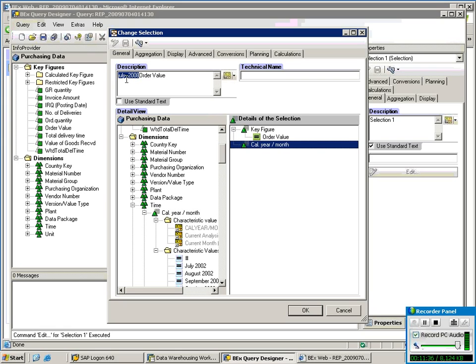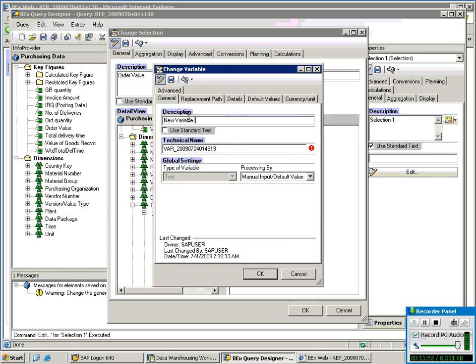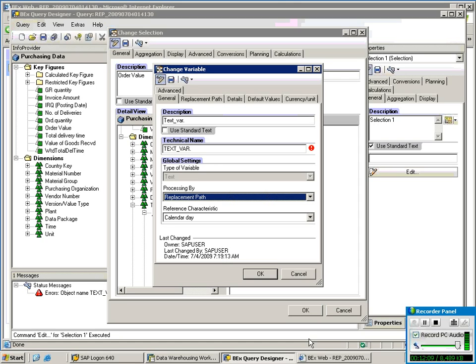Right. So for this, I am not giving any fixed description. One second, let me restrict here. I am not giving any fixed description here. I want to populate this description dynamically. What is this? New variable. Give the description, give the technical name. What is the processing type?